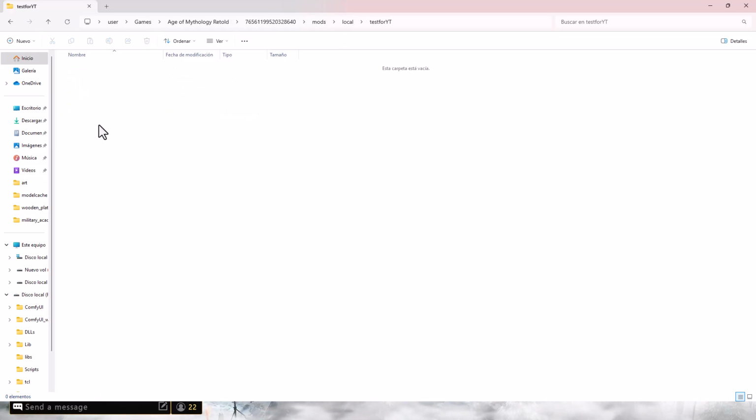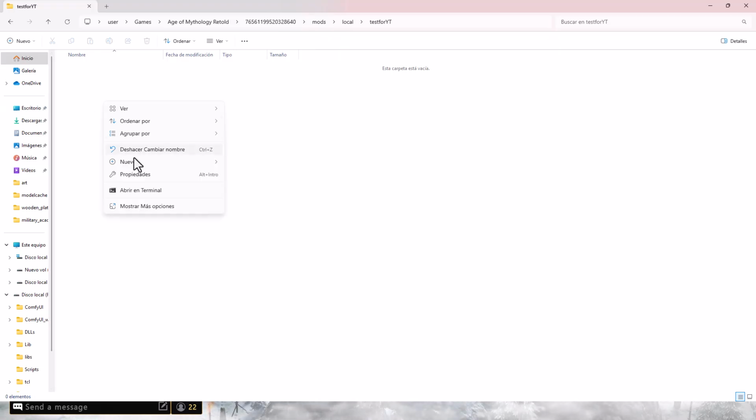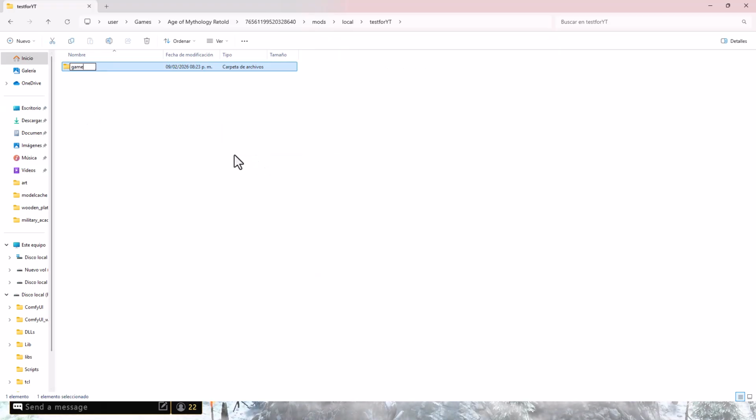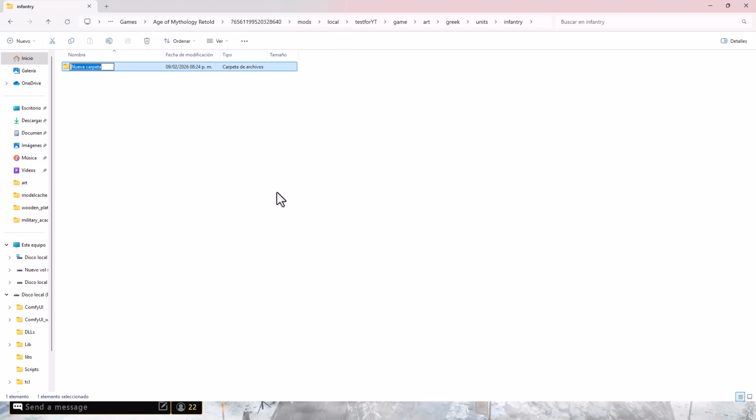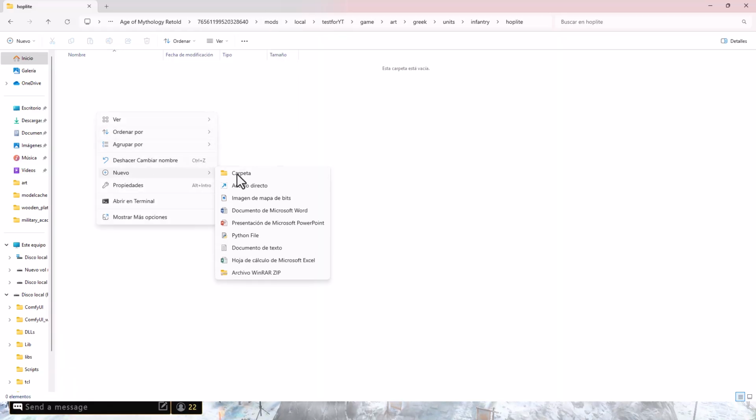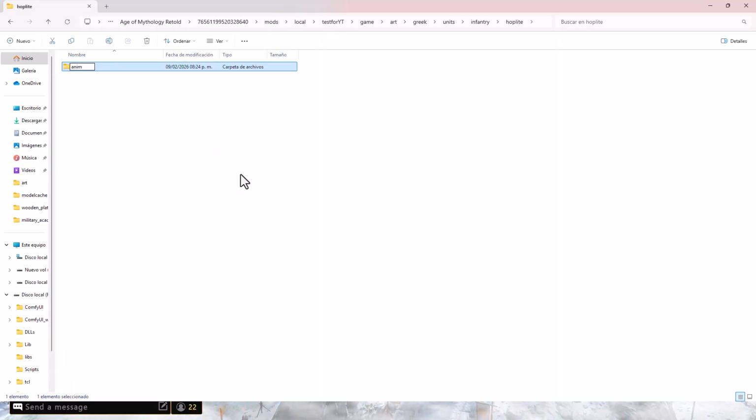Then, in this new folder, we make more folders. The order is Game, Art, Civilization Name, for example Greek, Units, type of unit, for example Infantry, name of the unit, for example Applied, and then a folder named Anim inside.